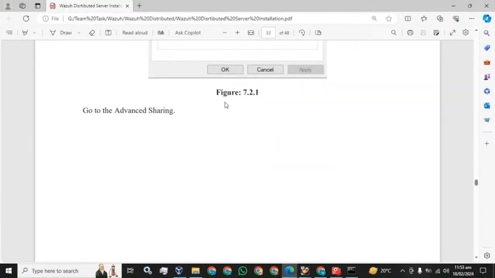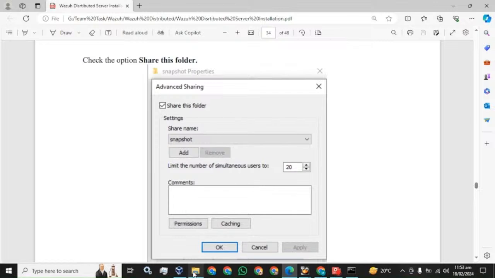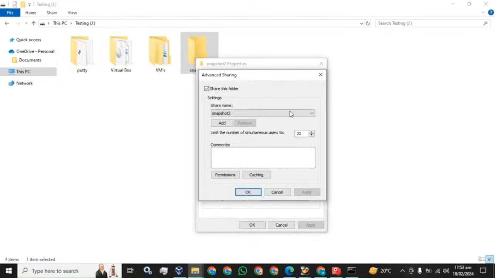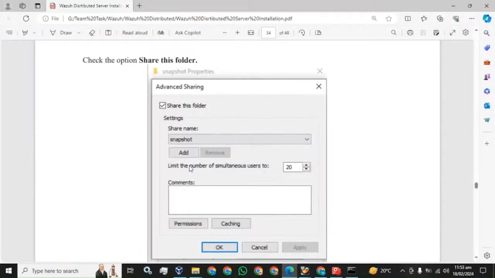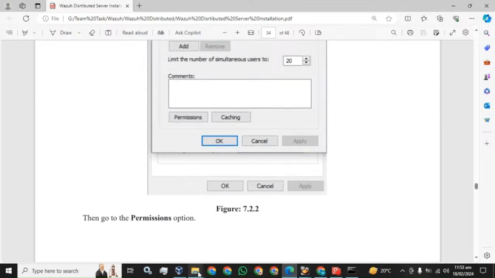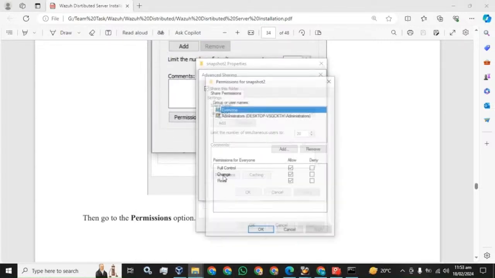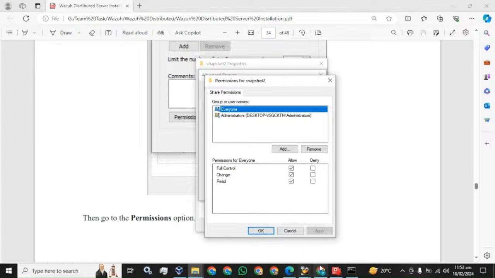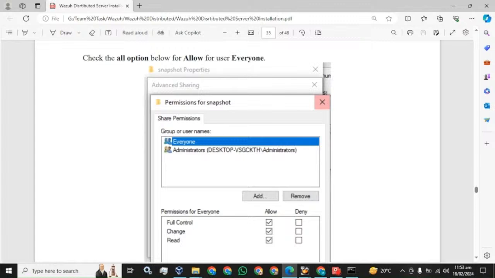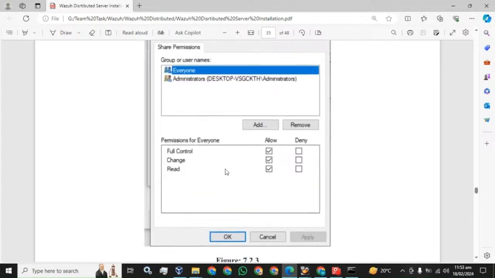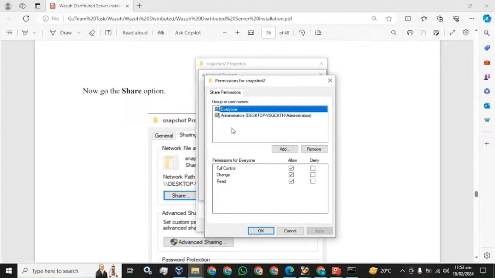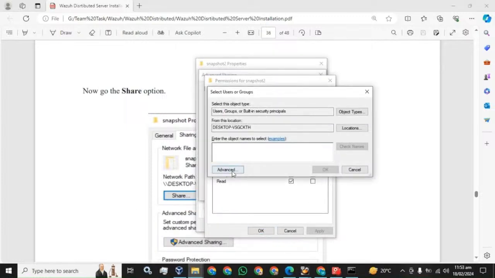So go to advanced sharing, share this folder. Okay, advanced sharing, share this folder. What is next? Then go to the permission option. Yes, the permission option. What is the next step? Click the allow option for the user, and then add, advanced.